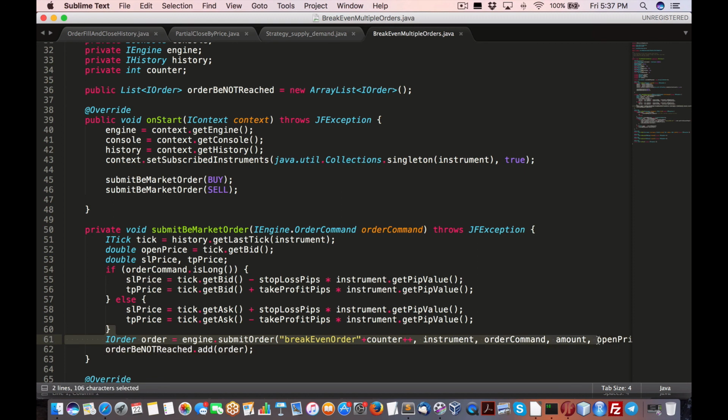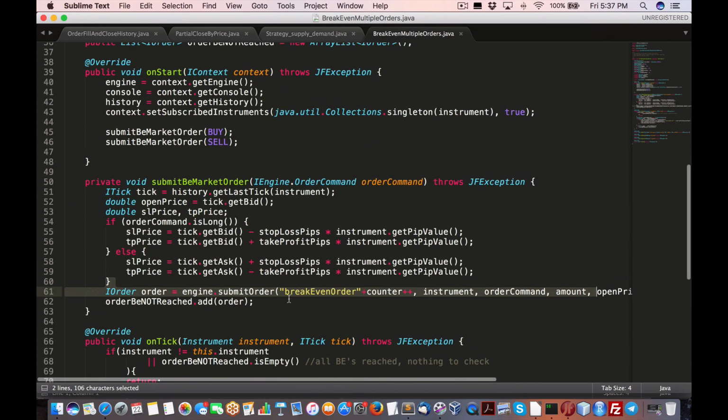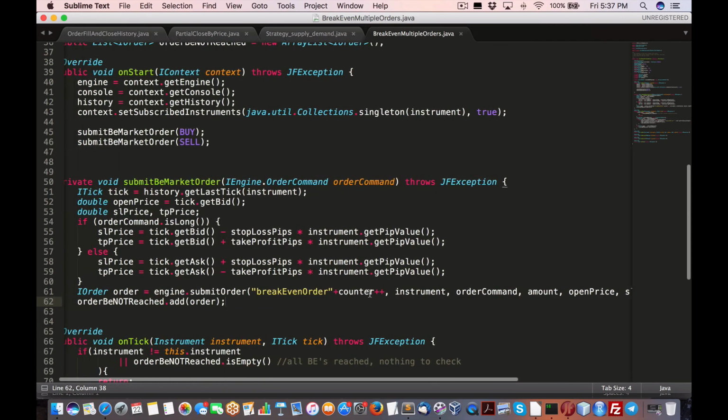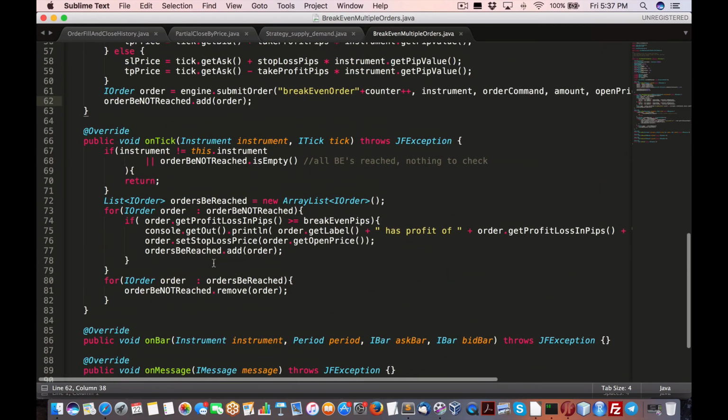And then we resubmit. No, yeah, it would be resubmit. It can be, but this is the first order or first occurrence of it with our usual break-even counter, instrument, order, amount, command, open, price, slippage. Okay, so we have talked about the on-tick method. So if instrument is equal to this, it's empty. All break-evens reached, nothing to check. Yeah, so that'd be empty.